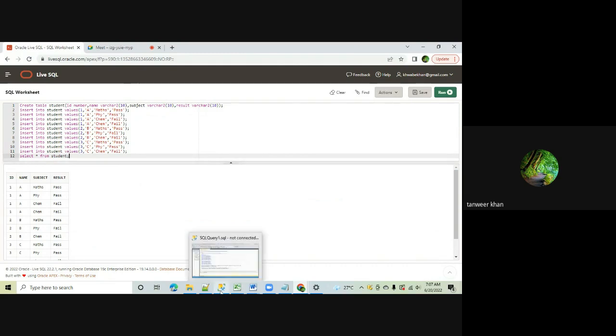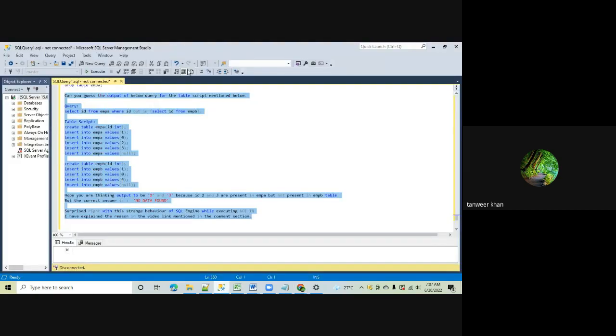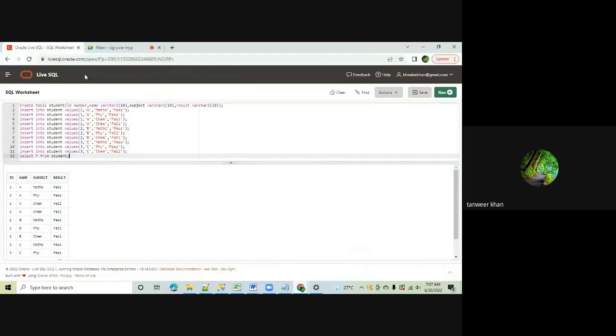Now, how to install this? I will share a link for the Microsoft SQL Server installation. You can install it, but if you're working on an official laptop, you have to be careful, as they may not allow you. In that case, you can use Oracle Live SQL. This is very simple. Just go to Google and type Oracle Live SQL. You can see livesql.oracle mentioned on the Google page, and then a new page will open.